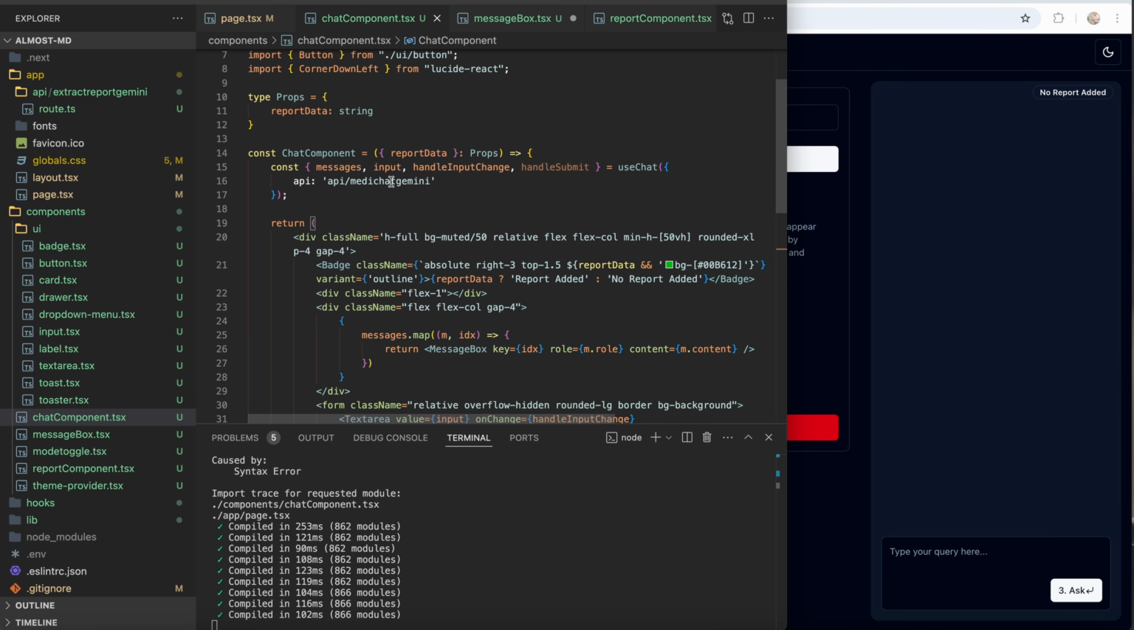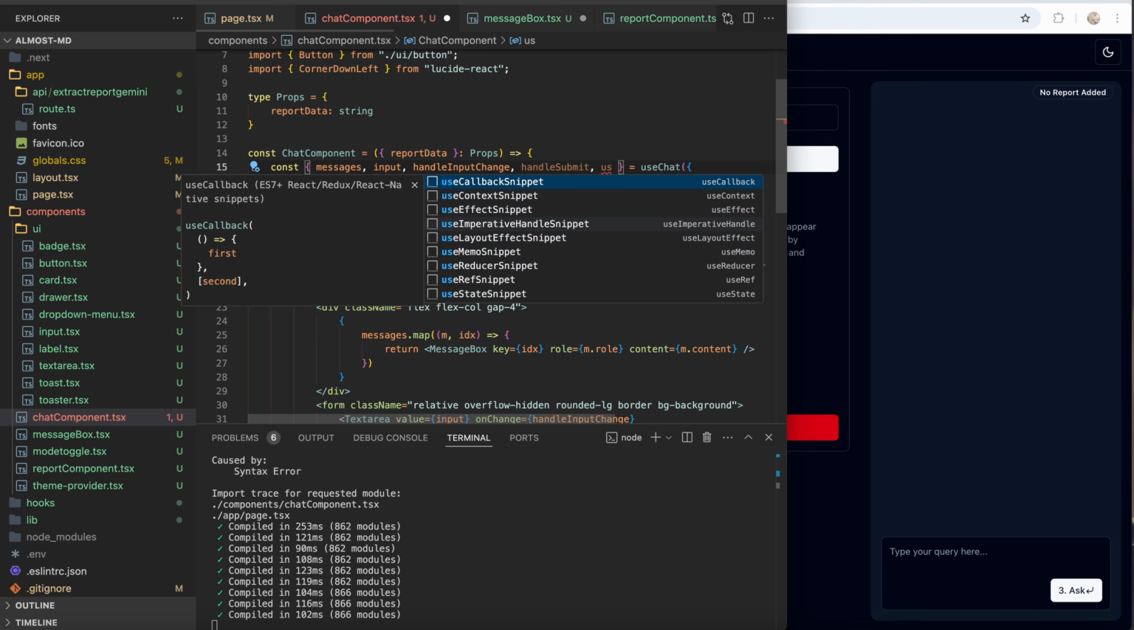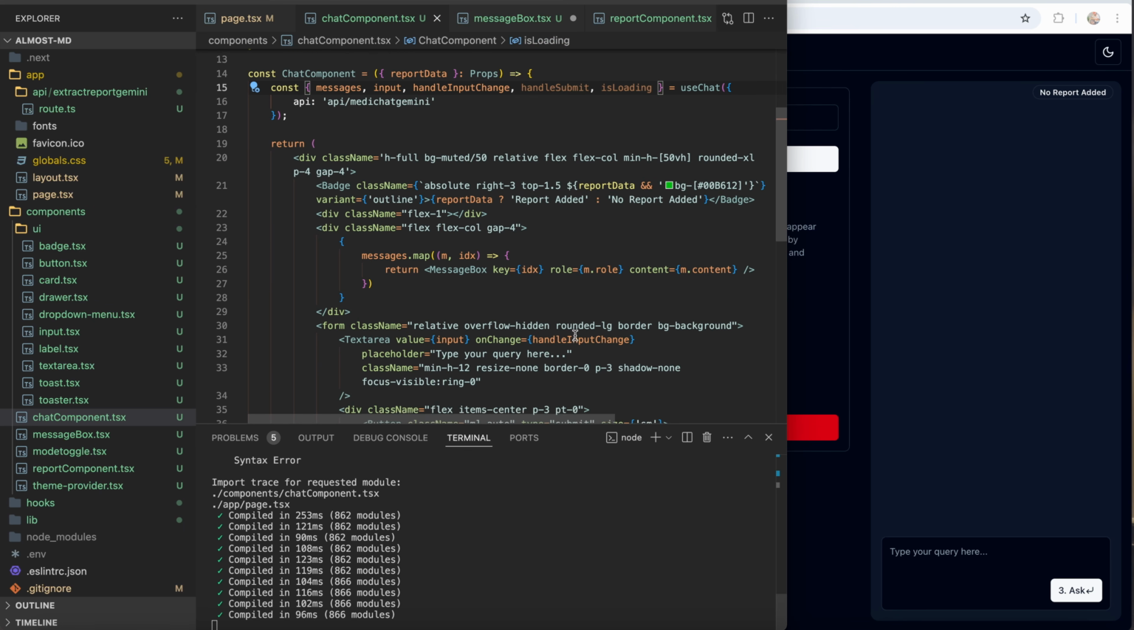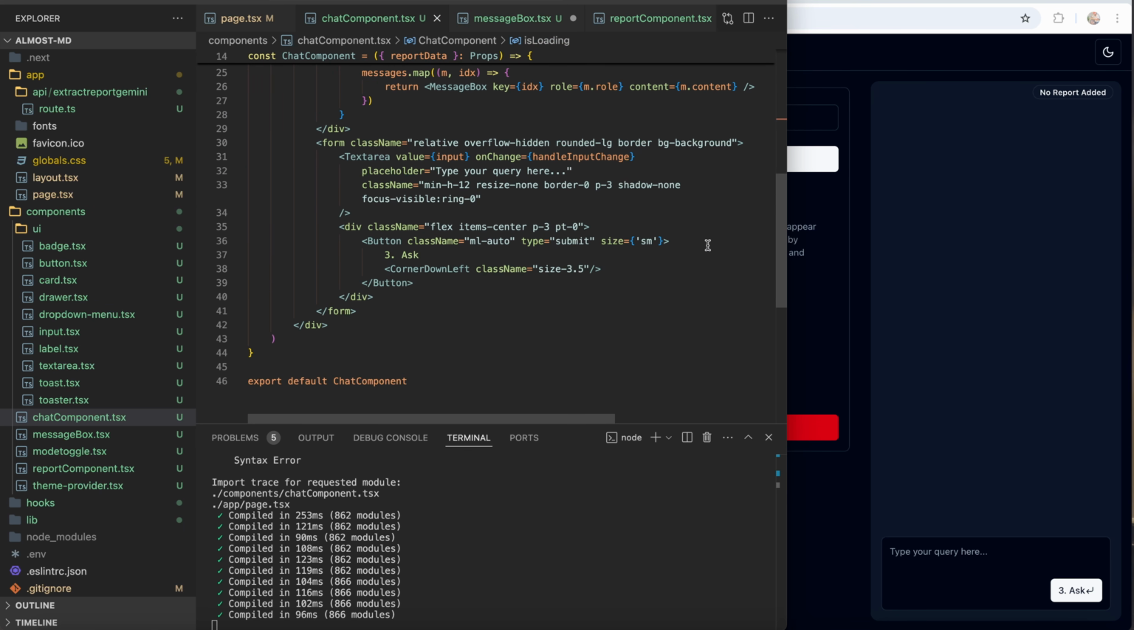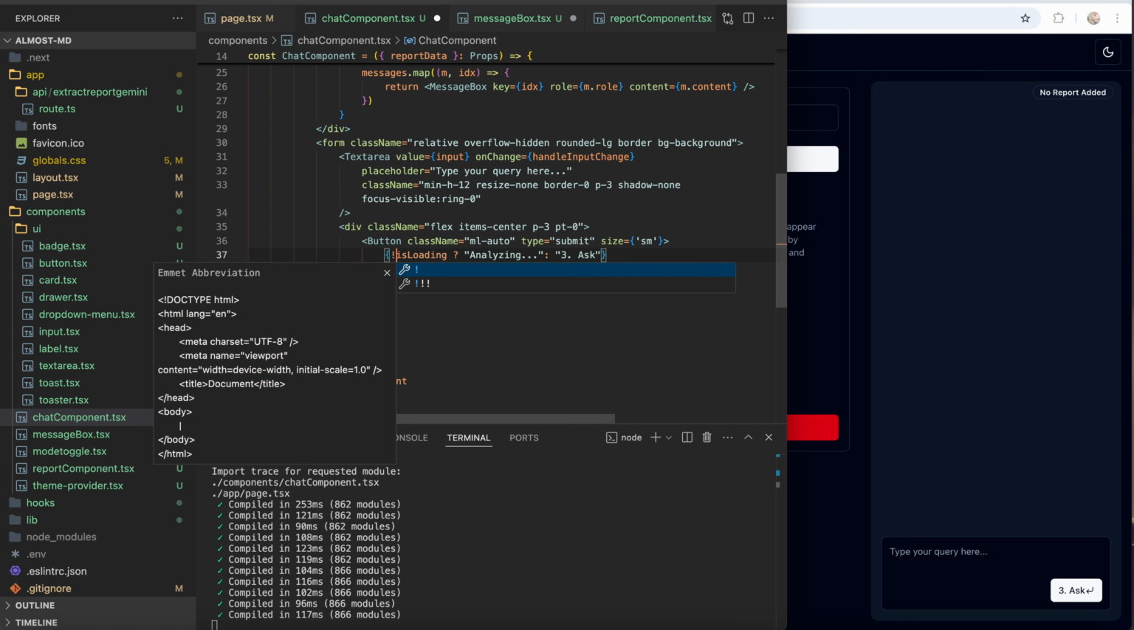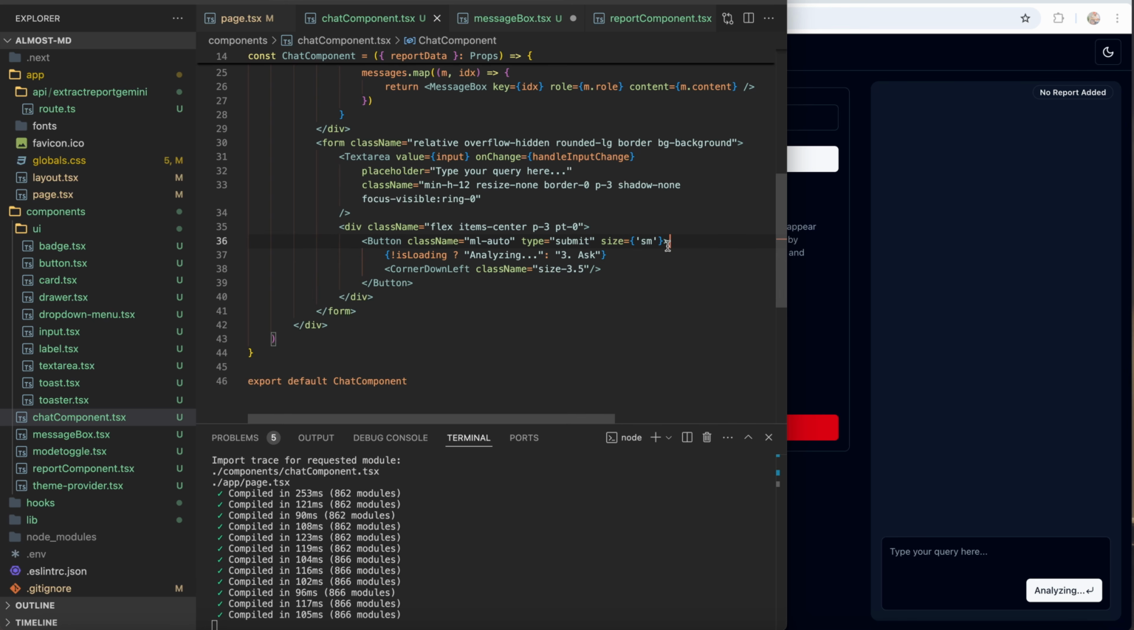Now, when we have sent a request to the API and we are waiting for the response to come back, we want to show some sort of loader, and that is again going to be exposed by another attribute called isLoading from the useChat hook, using which we can show the loader icon. So for that, we'll change the text to "Analyzing". I'm going to wrap it in curly braces, and then check if it is loading. Then I'm going to show the text "Analyzing", and if it's not loading, then just show the same "3. Ask". If I negate it, then we can see that this is the text that it will show.